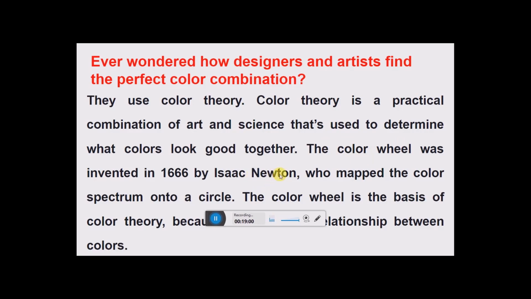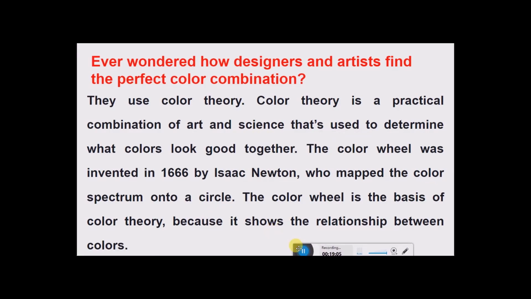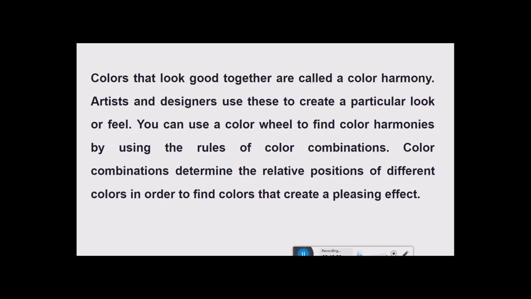Invented by Isaac Newton in 1666, who mapped out the spectrum on the cycle. The color wheel is based off color theory because it shows the relationship between colors. Like I've shown you before, it helps you to identify the color you are using. This is the color wheel. Then colors that look good together are called harmonious colors or color harmony. Artists and designers use this to create a particular look or feel. You can use the color wheel to find color harmonies by using the rules of color combinations, which I'm going to show you very shortly.